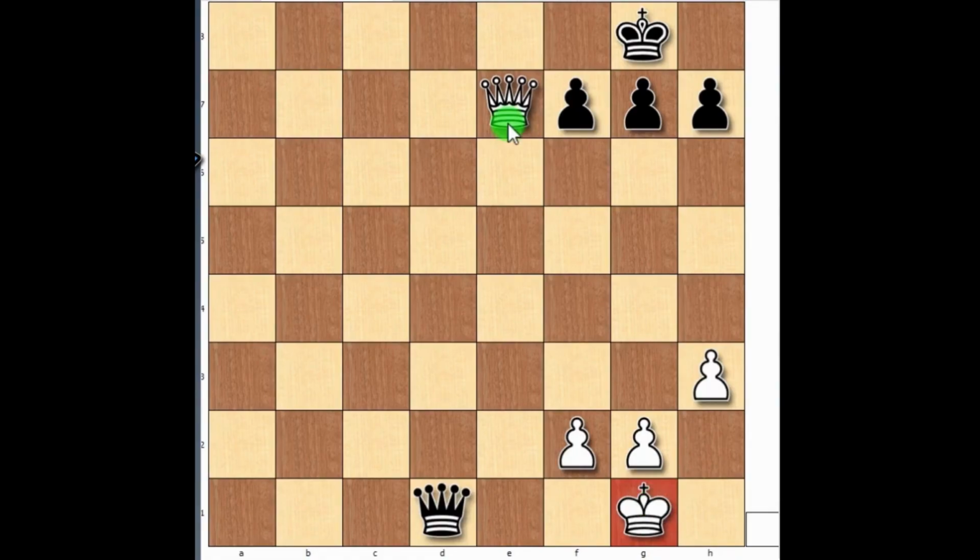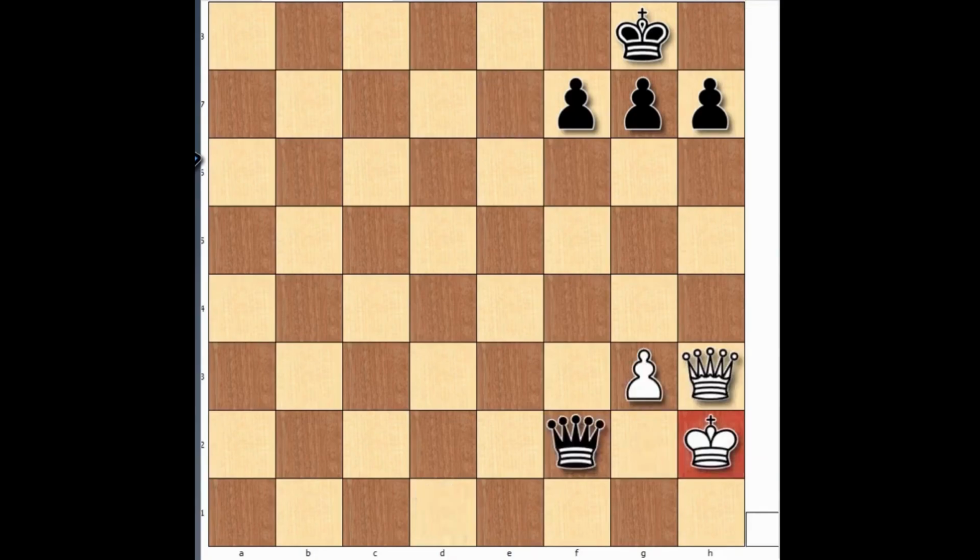Which is better? Block the check with the queen or move to the square at h2. We saw that blocking the check is a very bad choice because that way we lose the queen. The best option is to move to the square at h2. And now this last exercise. Is it check or checkmate? Pause the video. Let's go to the solution.